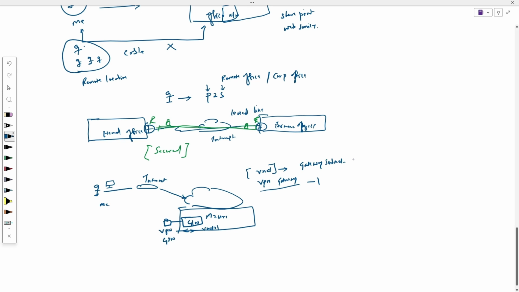When you create a VPN gateway, you are basically creating two instances. These will be automatically deployed by Azure when you create a VPN gateway, and these instances can be in active-passive, or active-standby, or active-active mode.